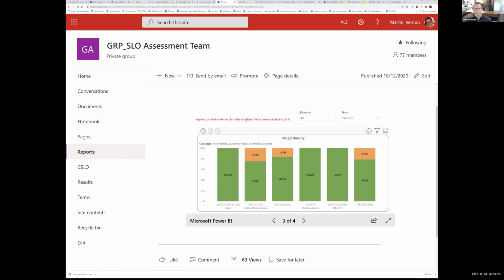And again, Jenny, is this still dependent upon the previous screen, where I selected all or a particular course? Yeah, so the filters on the courses follow through to each page. You can see that at the top. It'll remind you it's philosophy courses and multiple SLOs, not just one of the student learning outcomes.